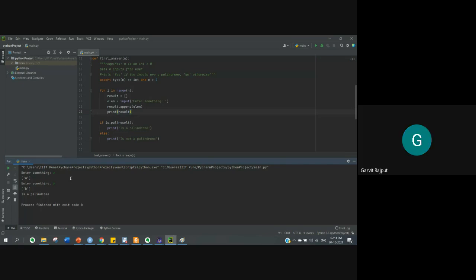Line number 20 to line number 18. Okay. So why is it so? The reason is it gets initialized every time, so it gets a single letter every time. A single letter is always a palindrome. That's why it's giving true always.